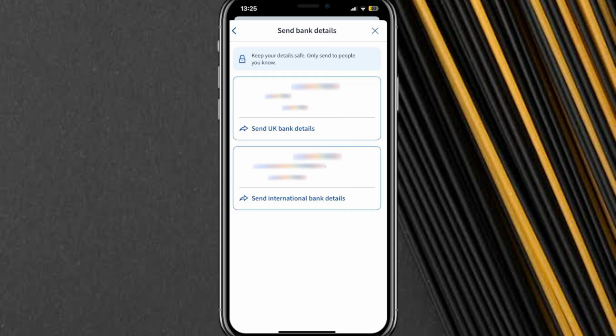A helpful tip, use the share or copy feature to avoid typos, especially when sending the numbers to someone arranging a payment. And as always, only share these details with trusted parties to keep your banking secure.